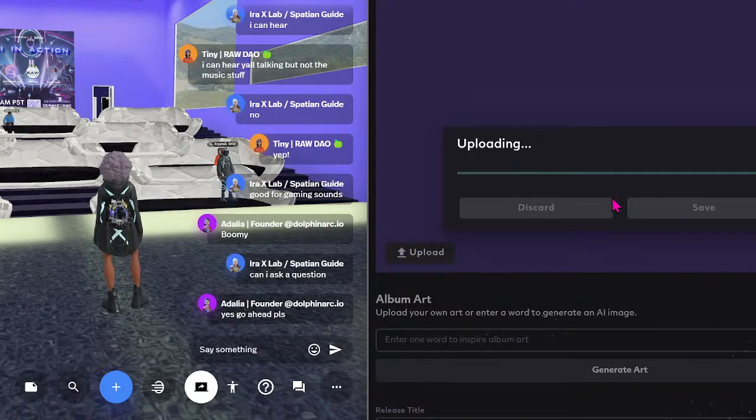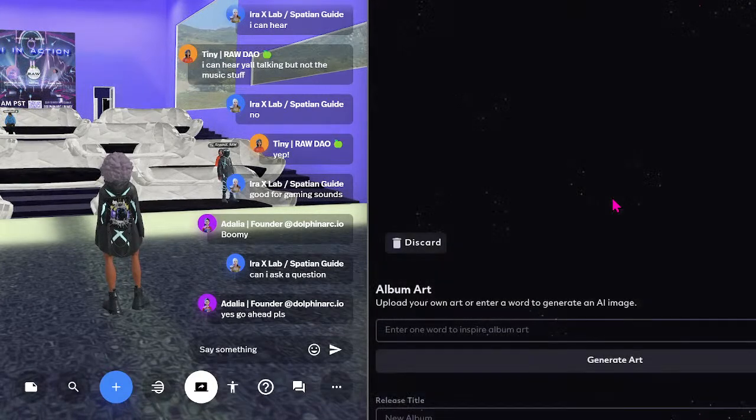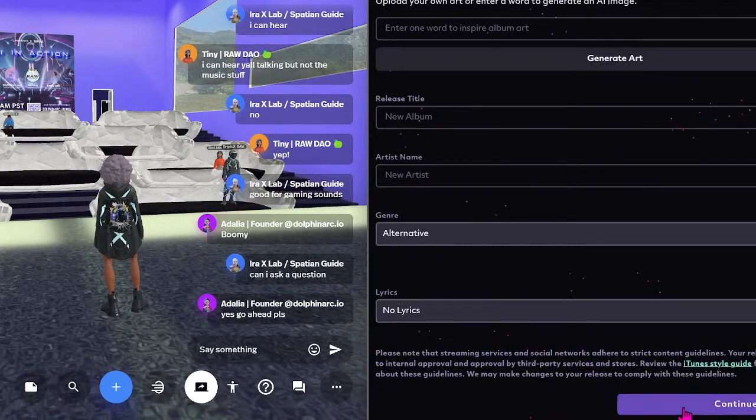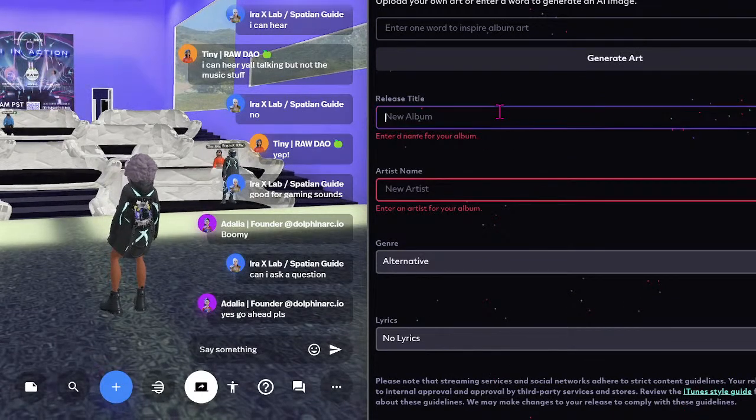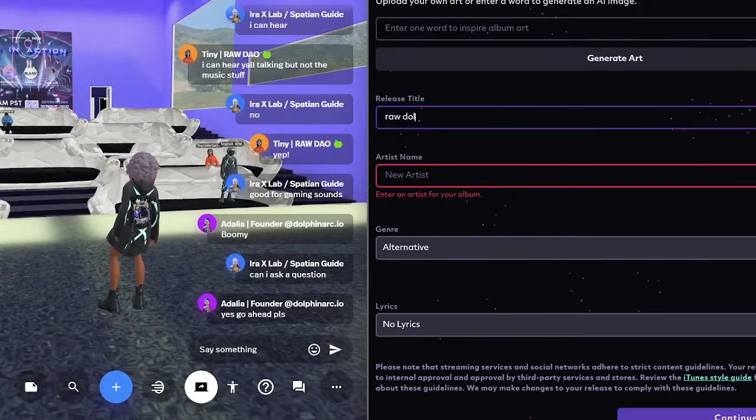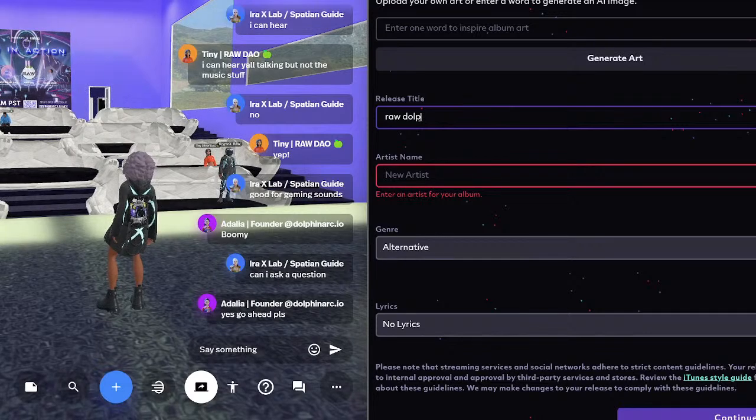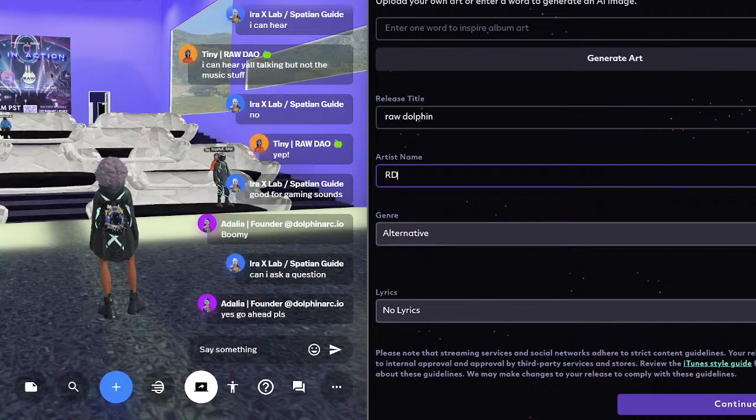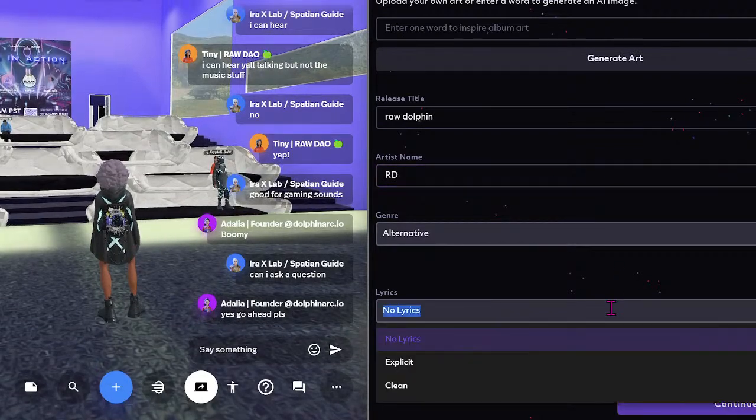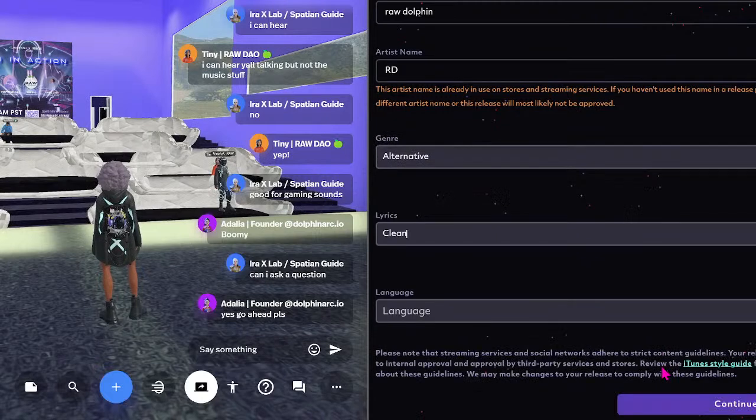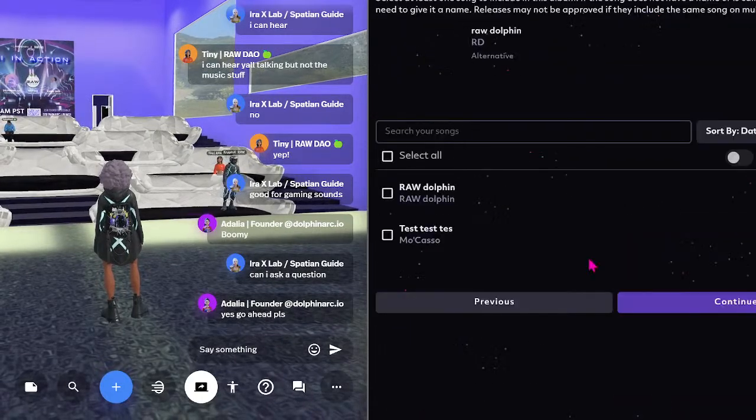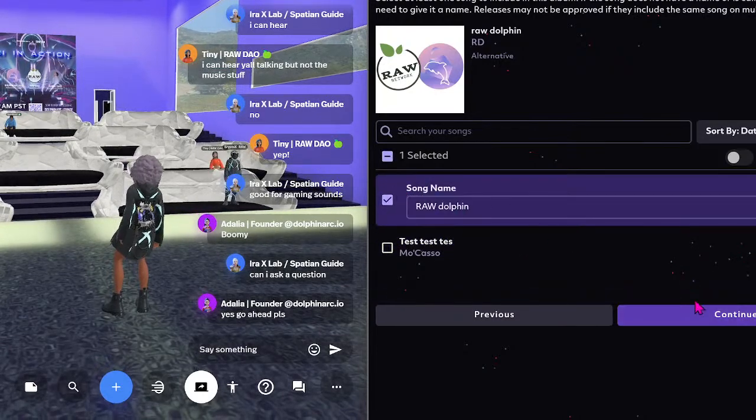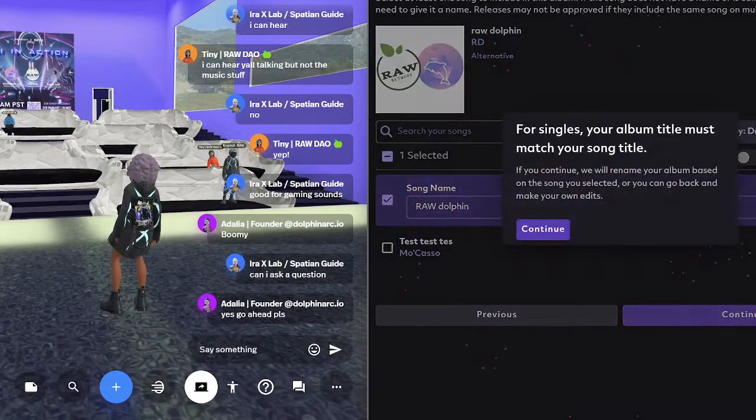And so now we've got that. And then, okay, here it is. Let me see if I press continue. It wants me to type in all these words here. Raw Dolphin is our name. Artist name, I'll just put RD. And then it's alternative. Of course, we can change these things if we like. And then the cool thing is, again, then it'll be published onto this actual site here. And then I'm going to select this one here for our album.